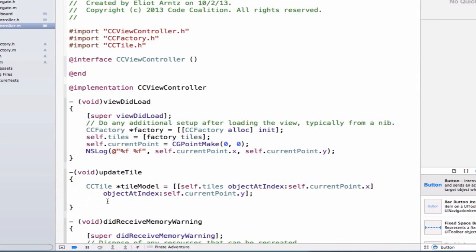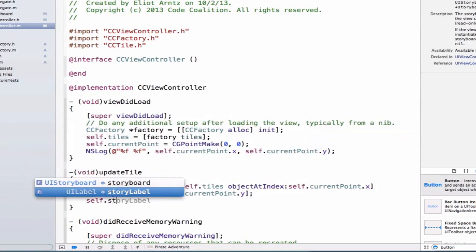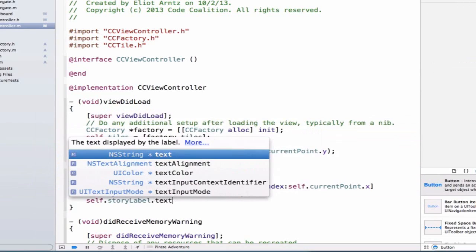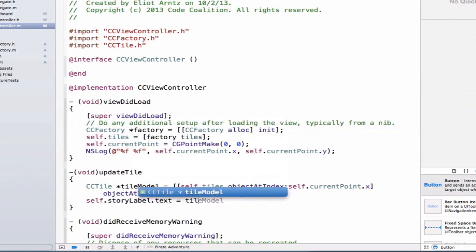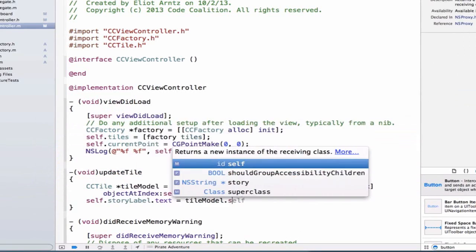Next, we can go ahead and update our story label using the tile model's information. So we're going to say self.storyLabel.text is equal to tileModel.story.